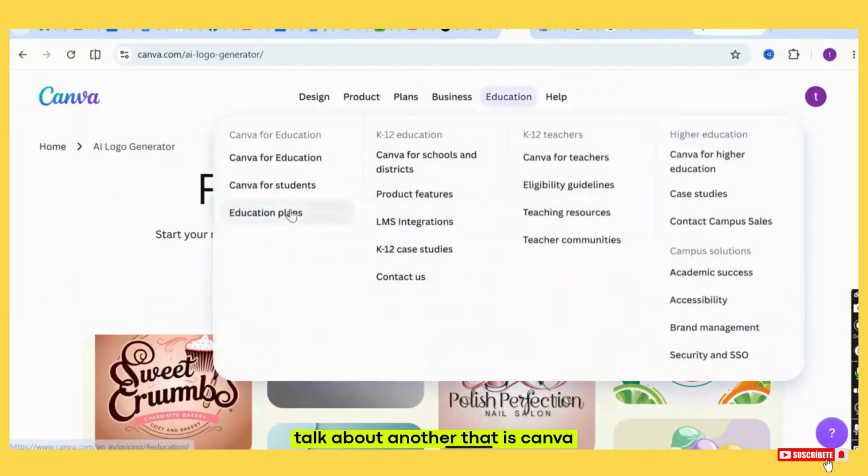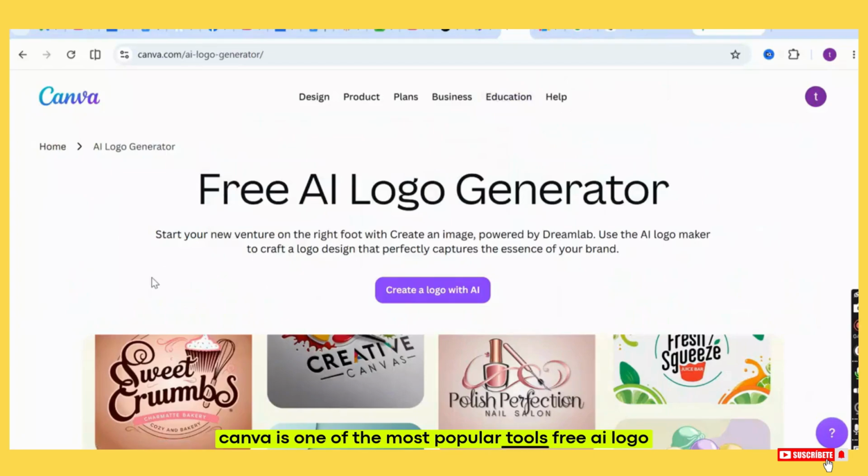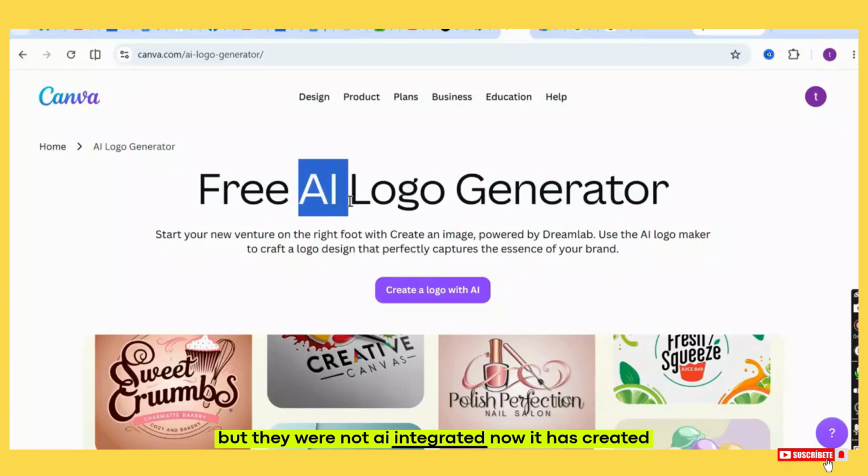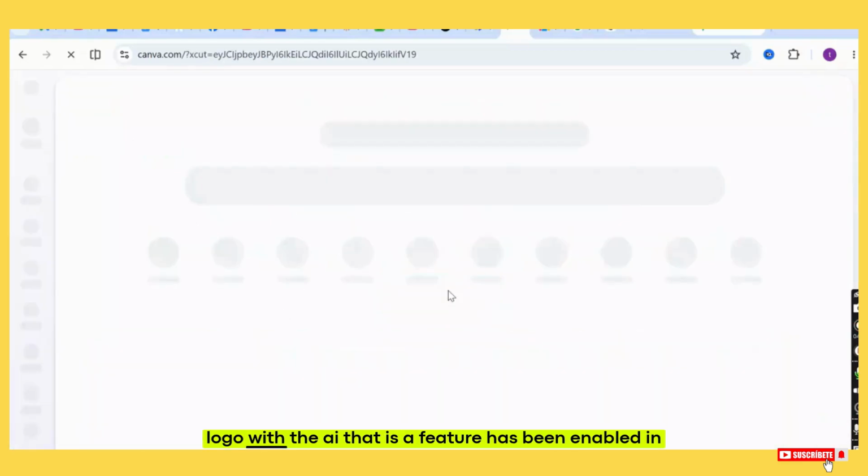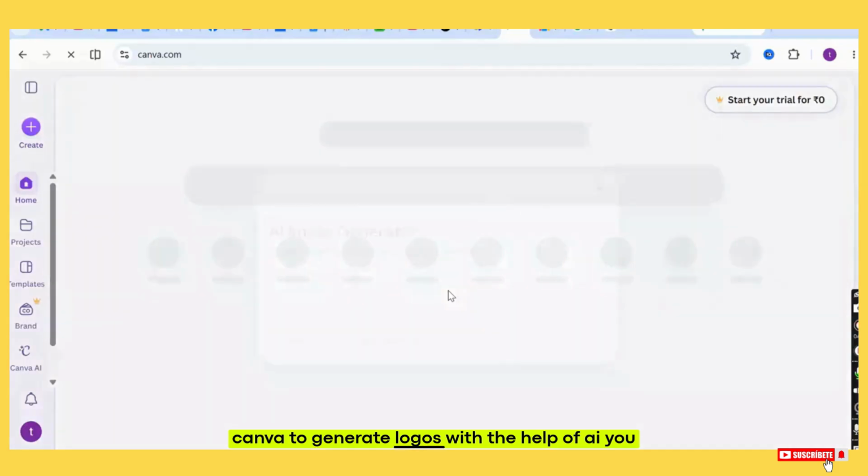Let's talk about another, that is Canva. Canva is one of the most popular tools. A free AI logo generator has also been there in Canva. Canva was already making logos, but they were not AI integrated. Now it has created logos with AI. That is a feature that has been enabled in Canva to generate logos with the help of AI.